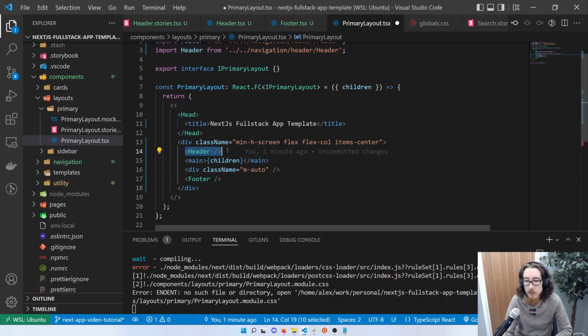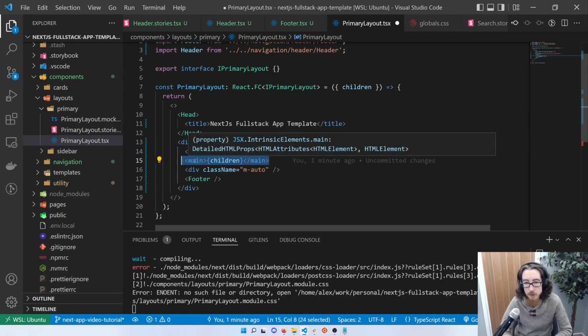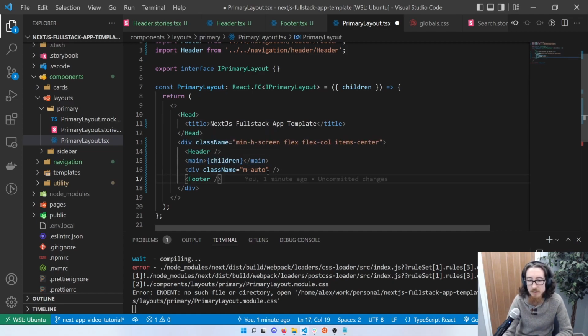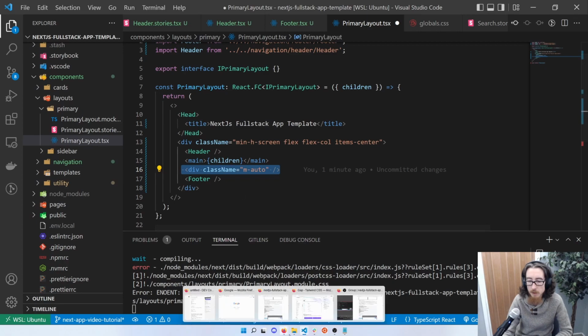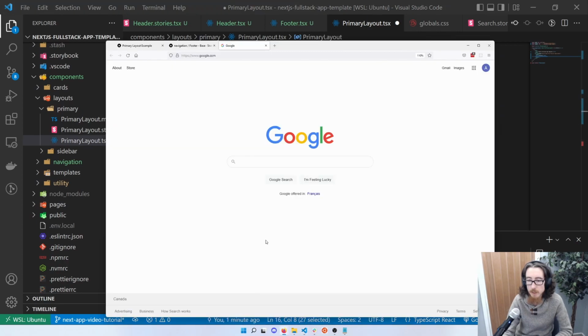I've got my header at the top. Next, in the main, I'm going to put the children. This is where I'm going to put things like the logo, the search bar that we made, and that little language toggle link. Next, I have an empty div with margin auto. What this empty div does, because it has a margin auto, is it's going to just fill up the rest of the space here at the bottom.